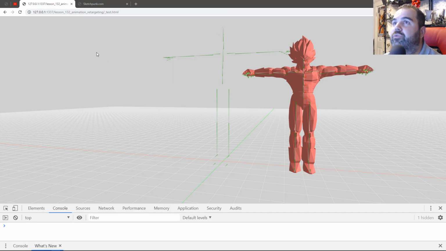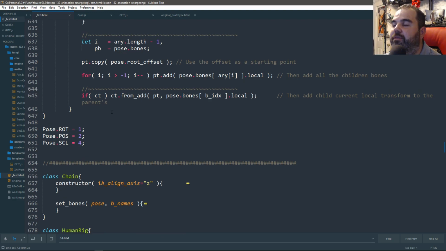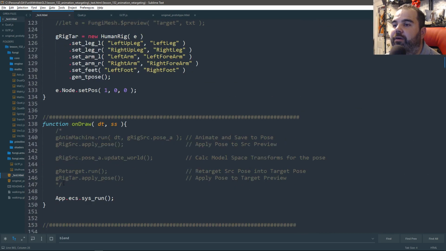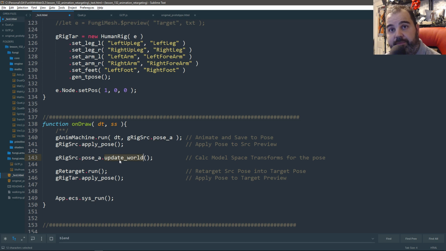And we can go to the very, very top. And this is the final steps. I animate. I apply the pose. So I can visually see the animation. Then I update the world space positioning of the animation of the pose. So pose A has all the local space stuff. So this just generates all the model world space information, because like I said, I need the world space version of it.